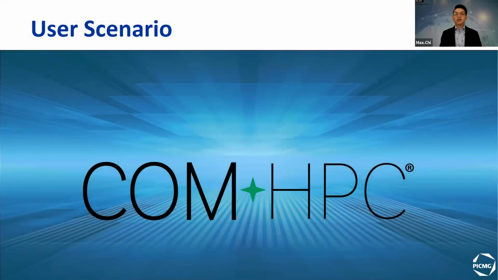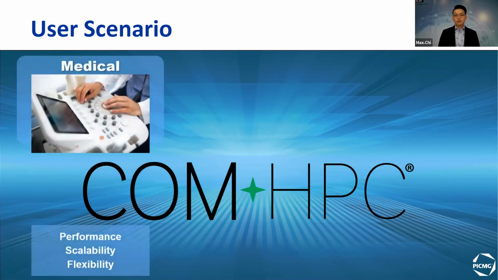While the COM-HPC client brings new technical usages, the COM-HPC client can also benefit the market. For example, medical. With the larger board size and higher CPU TDP support, it can use high performance CPU like desktop CPU for high performance along with scalability and flexibility.